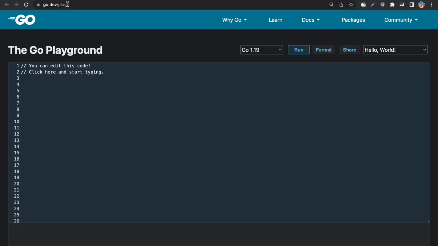This right here is Go Playground. You can go to it using go.dev/play and we can simply start writing our code here. So Go code is written in packages. Every code will start with a package name. Main is where the program starts running.